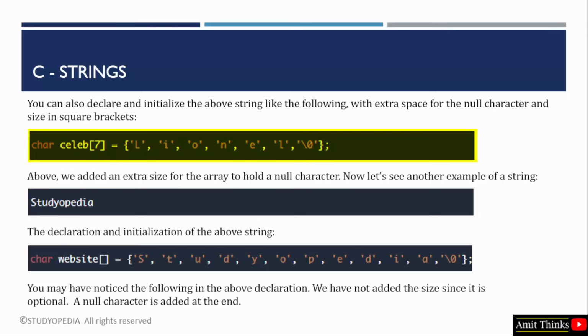You can also declare and initialize the same string with the null character and size in square brackets like shown here, with 7 as the size, as well as each and every character with the null also. Let us see another example. So here we are writing the name of a website. The declaration and initialization of the above string can also be done like this.